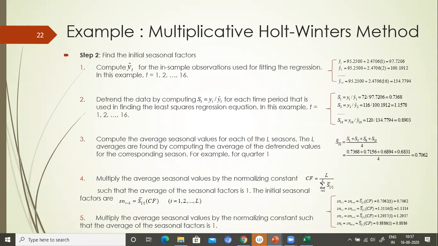Now there are a lot of numbers here. I'll go through it one by one and explain it in a step-by-step manner. Don't get intimidated by the content in the slide. So what is step 2? Step 2 is where we compute the initial seasonal factors. We compute YT, which are the in-sample observations for fitting the regression. In this example, T lies between 1 and 16, because we've taken 16 examples. Once we do that, from the regression equation itself, we get some forecasted values. We will call these Y1 cap, Y2 cap, all the way up to Y16 cap.